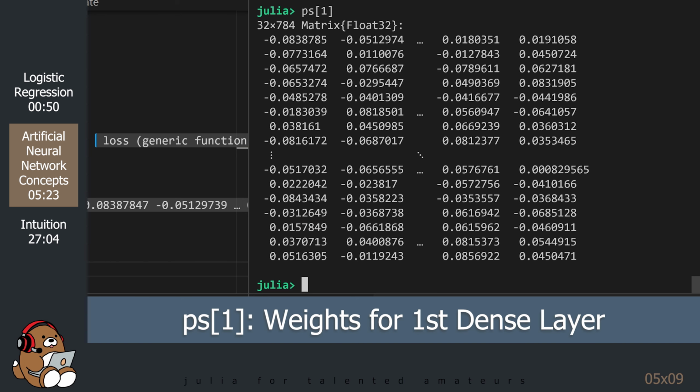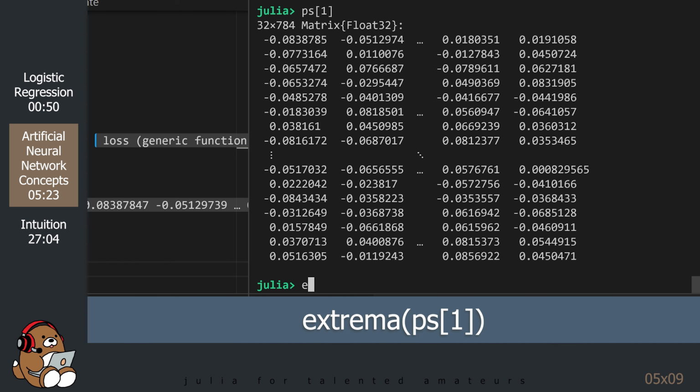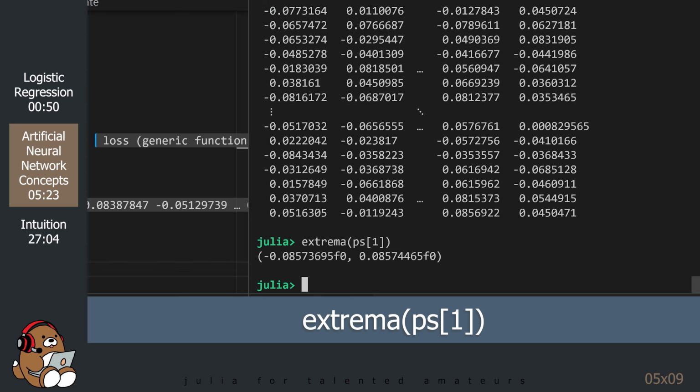These are the weights for the first dense layer. As you can see, the weights are contained in a 32 by 784 matrix, just like we drew in our shape diagram. The values appear to be random, but let's take a look at the minimum and maximum values. So the values range from approximately negative 0.09 to positive 0.09, which is a fairly tight range.